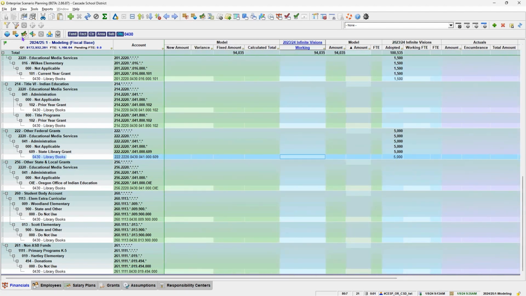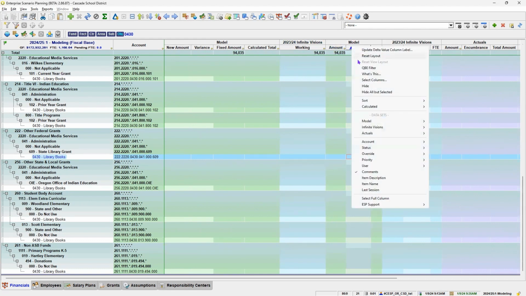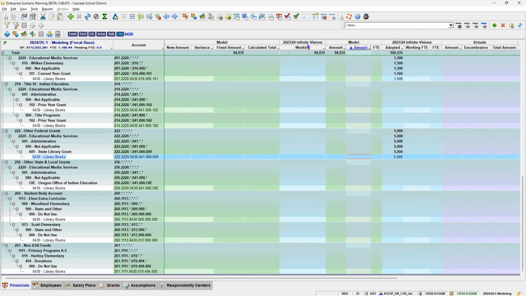So what I wanted to show was this toolbar menu item. As soon as I make a change, let's say I do want this $5,000 in my amount column here. Now remember, I still have this delta column that I added earlier. Okay, I'm done with that. I don't want it anymore. I'm just going to right click and hide it. But also, remember I moved my Infinite Visions working over here because I wanted to compare these two columns. I don't want that over here anymore. I want back to my default view.